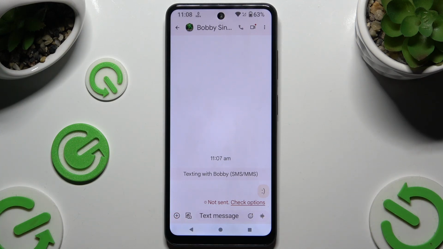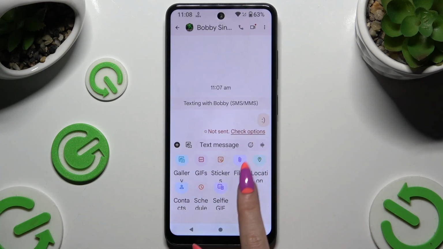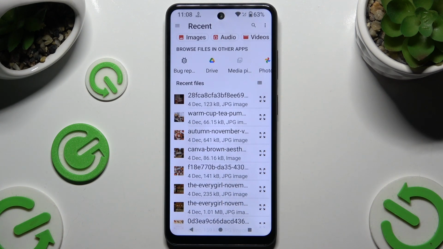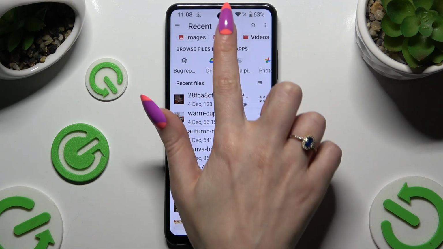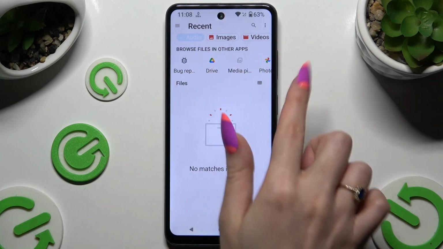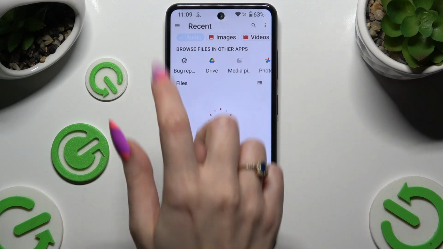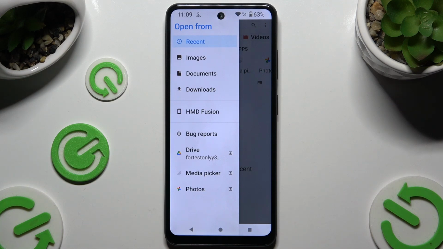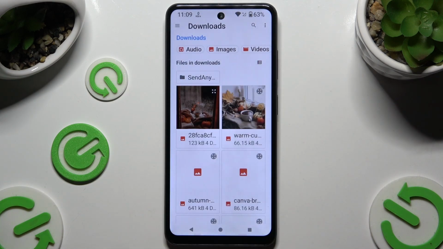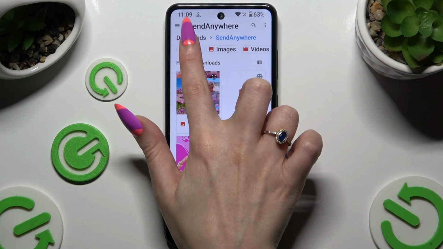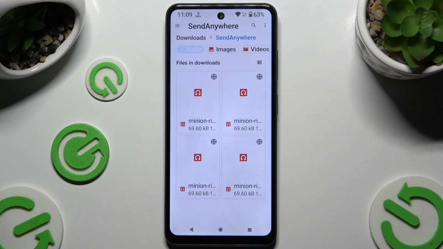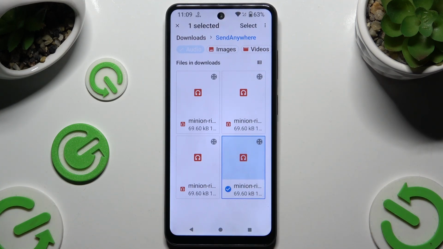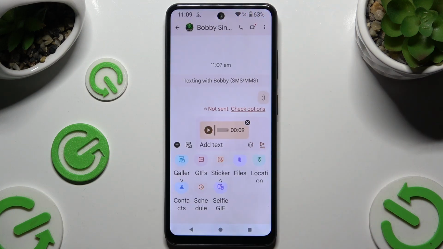Then use this plus at the bottom left corner and choose Files to pick an audio one and attach it. To do that, hit Audio at the top, choose one of those apps or tap on those three lines at the top left corner and pick one of those sources. Either way, when you're ready, hold one of your files and hit Select at the top right corner.